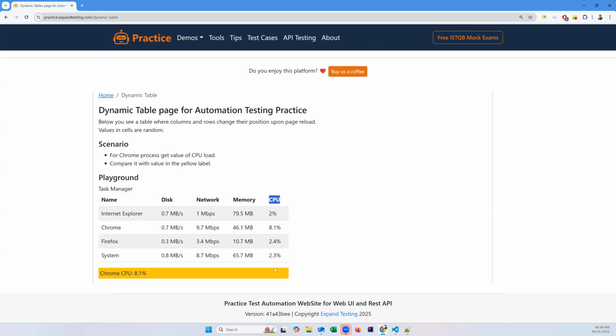So this keeps changing. Our requirement is we need to find the Chrome process in the first column, wherever it is. Sometimes the Chrome process is in the first row, second, third, fourth, wherever it is. That's the first thing. And once you find the Chrome process, then we need to find the CPU percentage. 8.1% is what we currently have, and that value can be in the first column, or second, third, fourth, fifth, whichever column it is in. So we need to capture that value. Once you capture this value, then we need to compare it with the 8.1% here, the value which is displayed in the yellow box. So this is our requirement.